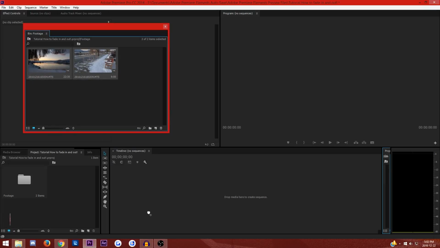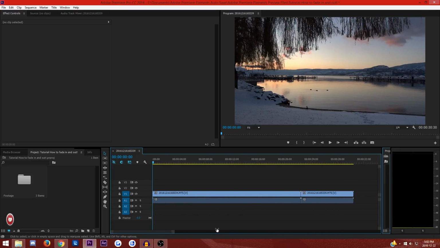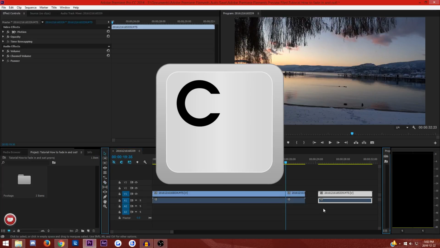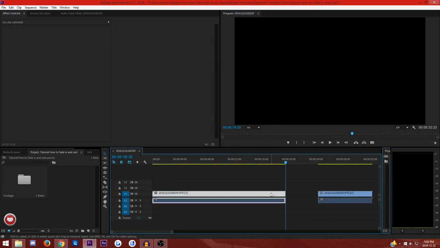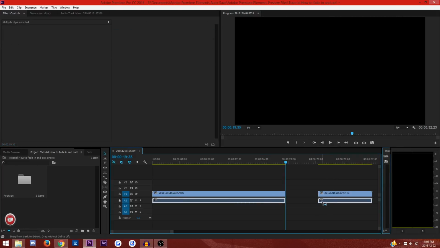After that, open up the bin and drag the footage to the timeline. Scale the timeline to best fit your footage. Trim your footage to your desired length and style using the cutter tool. This is found on the toolbar or by hitting C on your keyboard. Right here, I get rid of the audio, just because I didn't need it. This is not a necessary step on how to fade in and out.